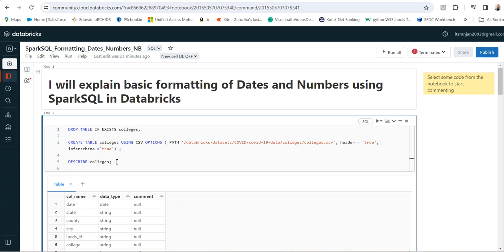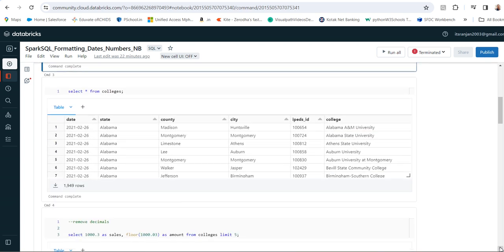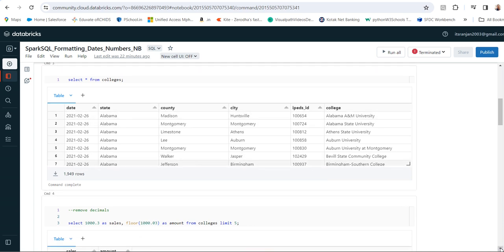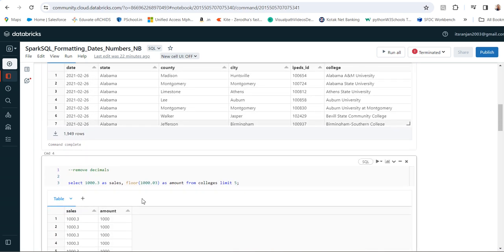As you can see, I have already created a table from the dataset colleges.csv. So these are the records present in the colleges table. Let's go to the first function.